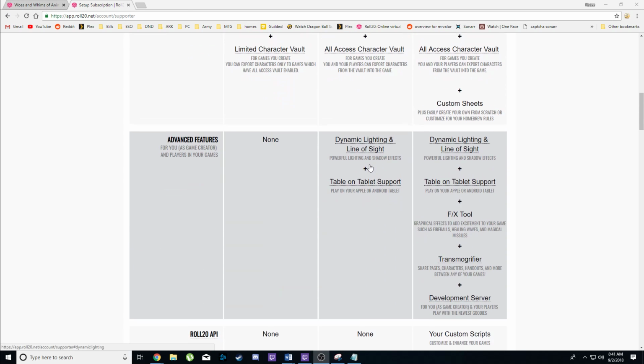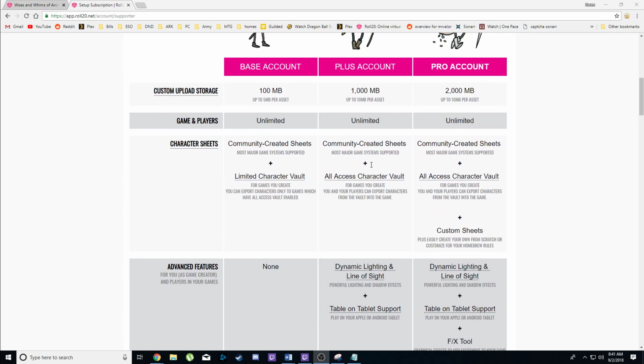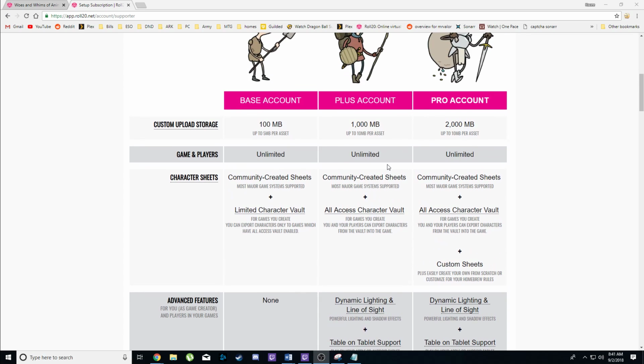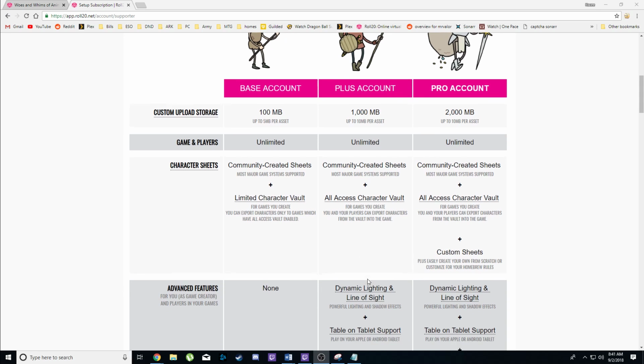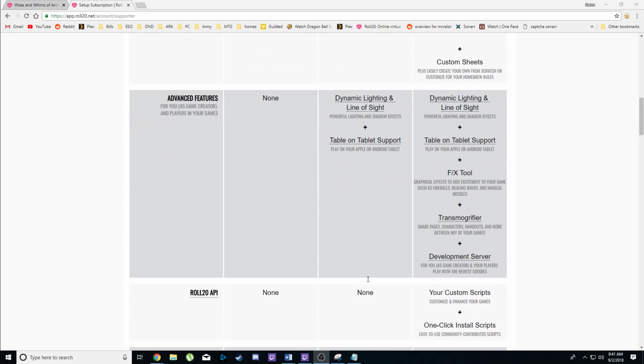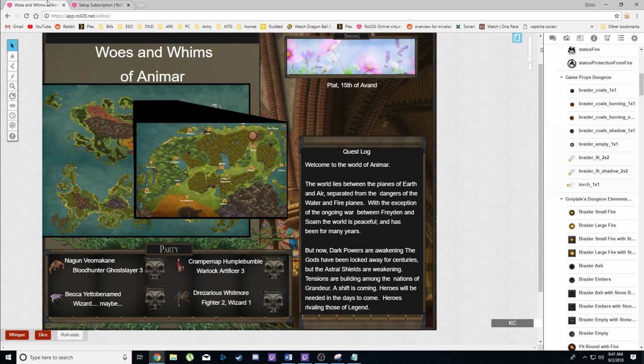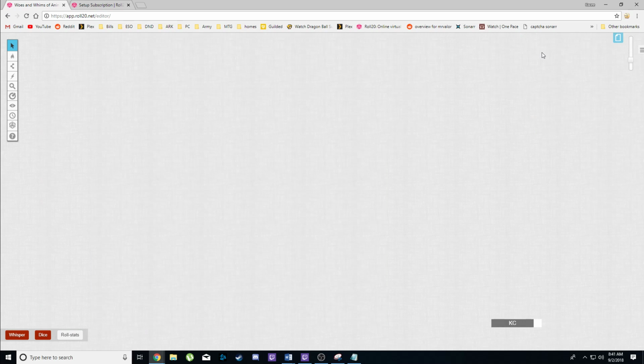It's $5 a month, and it comes with a little bit of an upgrade over the base account. Raises your storage limit, but really the dynamic lighting feature that I'm going to show you is the best bang for your buck here. So I'm going to go over to my campaign. This is my campaign within Roll20.